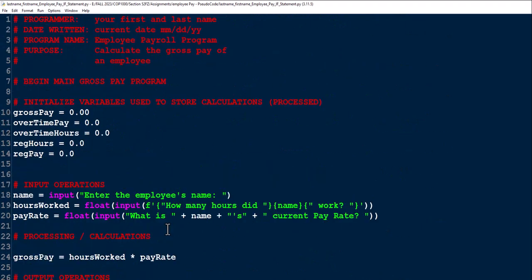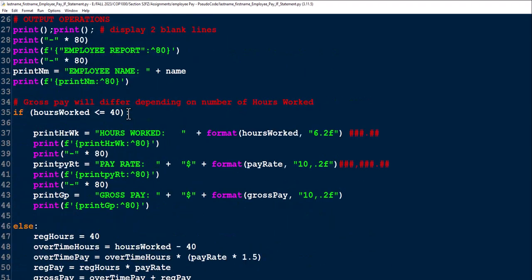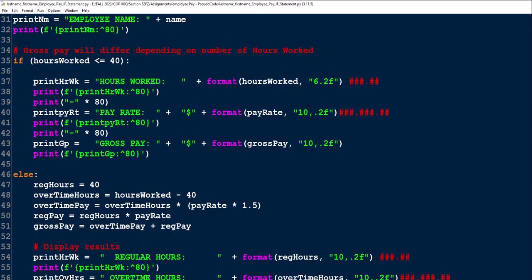Please study this program very carefully, and you may take it apart, put it back together, make changes to it, do whatever you want, as long as you understand the purpose of the if construction. That's most important.